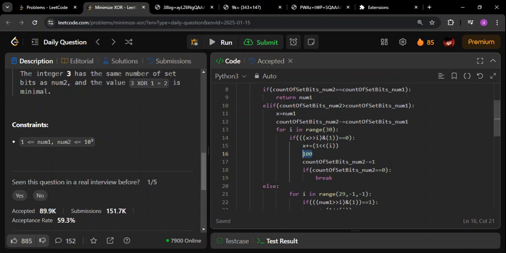Its place value will keep changing. Currently this is 1. Once I left shift by a single unit, it becomes 2. If I left shift once more, it becomes 4, then 8 and so on. So what I'm doing is left shifting 1 by i times, and then adding it to my x. That is, I'm trying to set the ith bit in x. As simple as that.